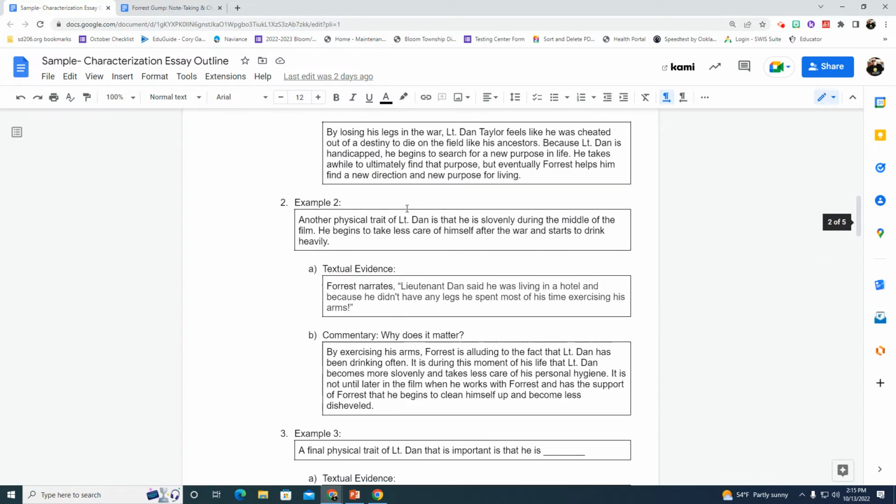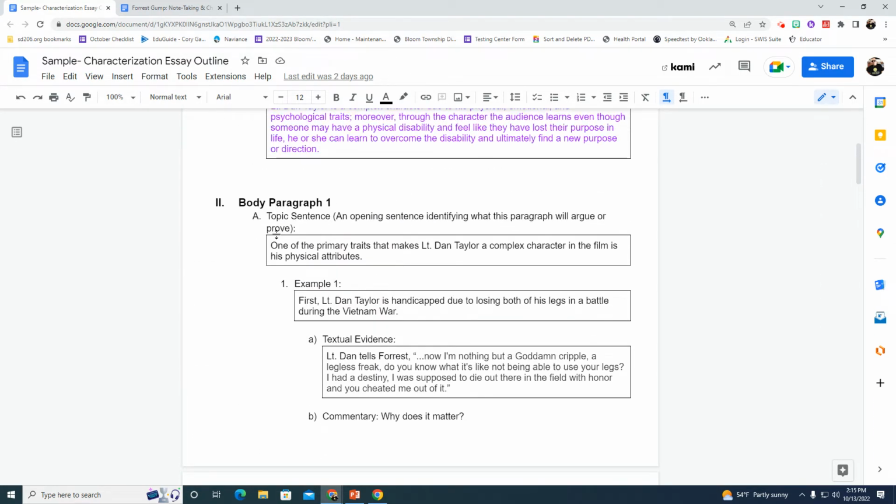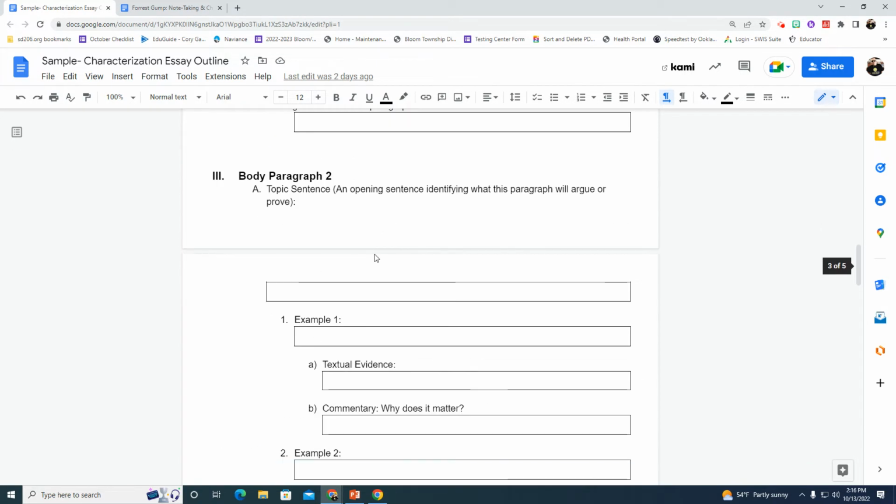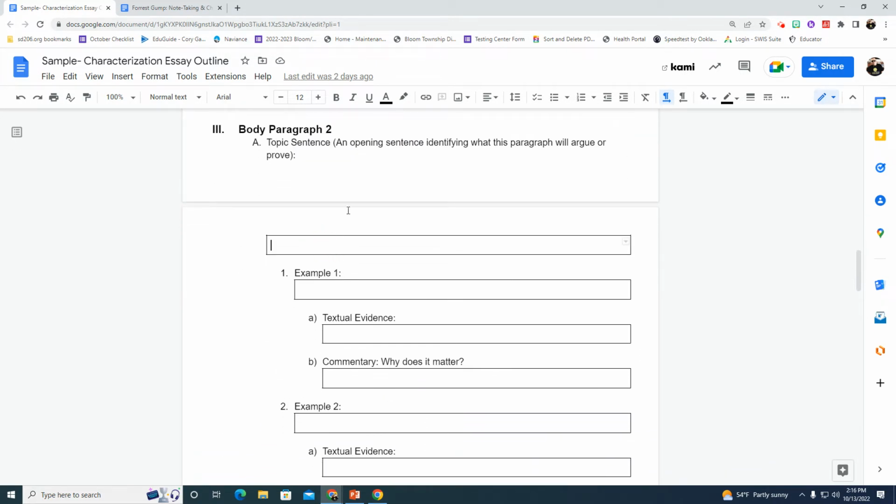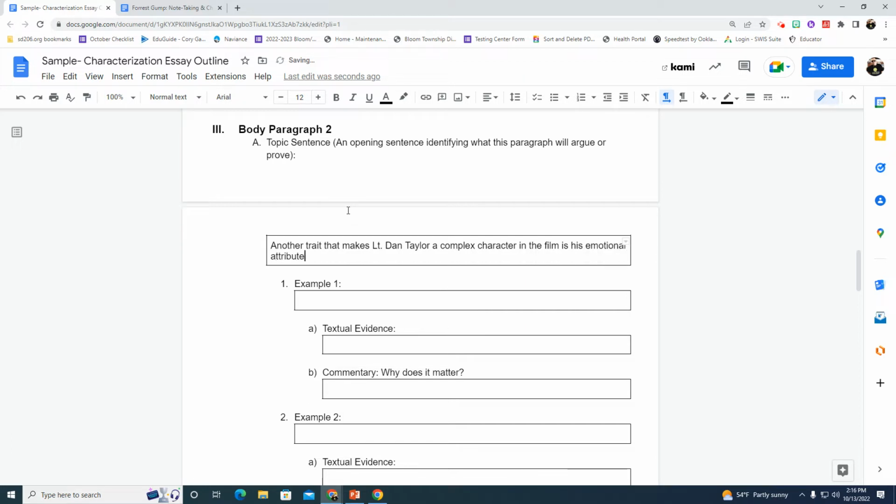Well, if I go back up to my first body paragraph, I noticed that I started off my first body paragraph by saying one of the primary traits that makes Lieutenant Dan Taylor a complex character in the film is his physical attributes, right? So I can just take that same kind of wording almost and just repeat it for my next body paragraph. But it's going to be a little bit of a transition. So I can say another trait that makes Lieutenant Dan Taylor a complex character in the film is his emotional attributes, right?